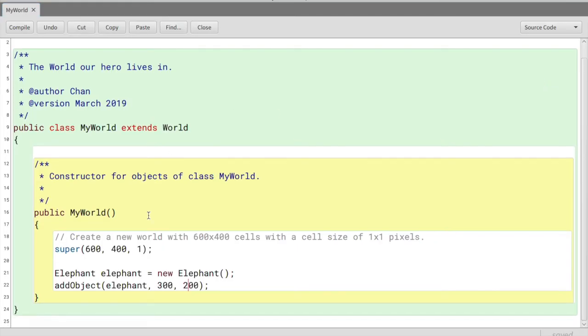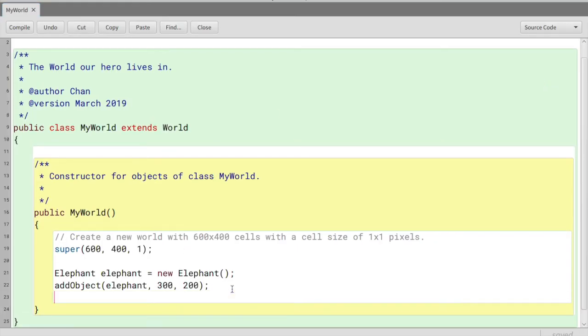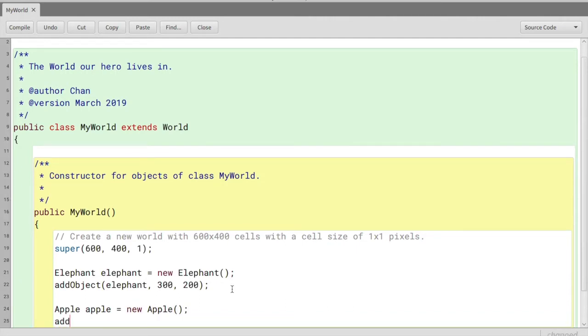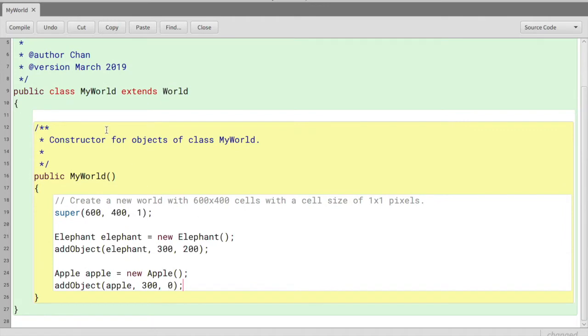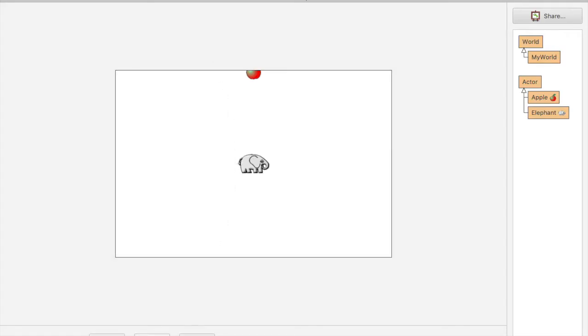Then we're going to go back to the world class, and inside the world class, in the constructor called MyWorld, we will create the apple instance, apple equals new Apple. That's very typical of how to create an instance. Then we're going to need to add the object onto the stage in our world. So we'll say addObject, the name of our instance apple, then choose a position on the stage to add it to. So 300, 0 would put the apple at the top of the stage right there.